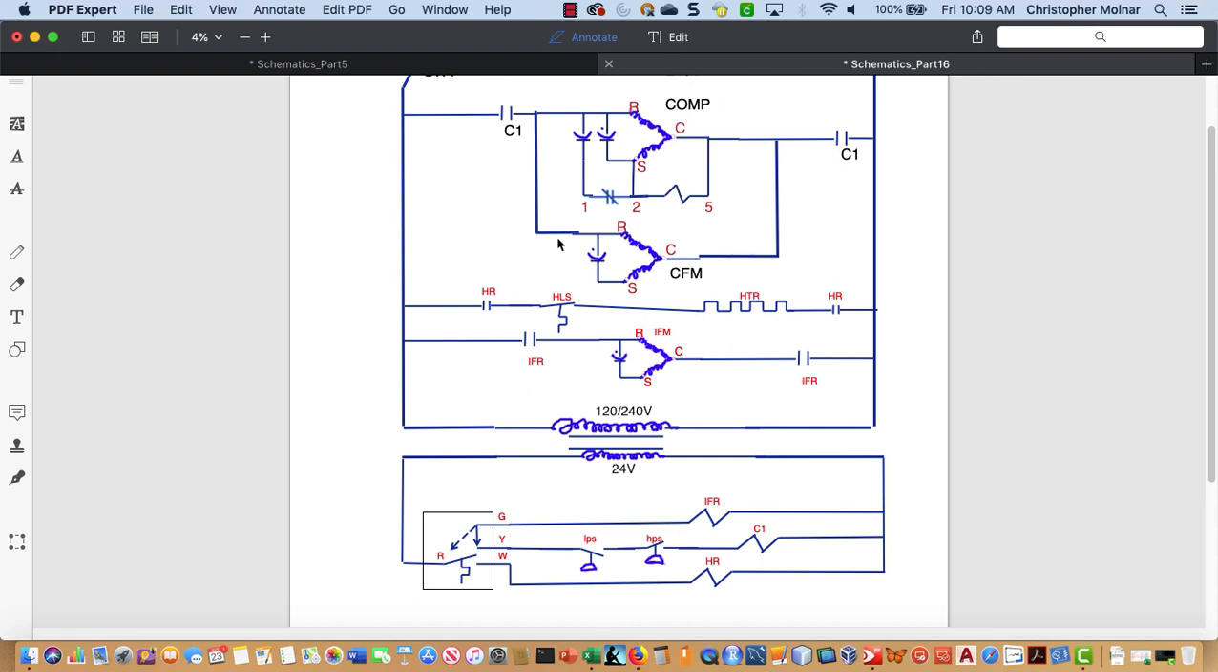So this is a package unit that you might find in the southern climates or any place where electric heat is required. Again, all I'm missing here is that air proving switch, and we'll add that in another circuit.